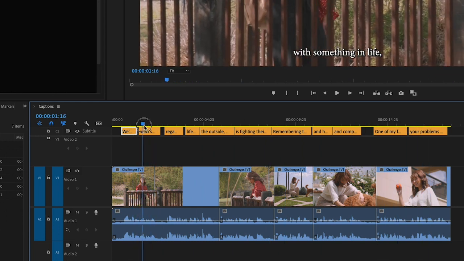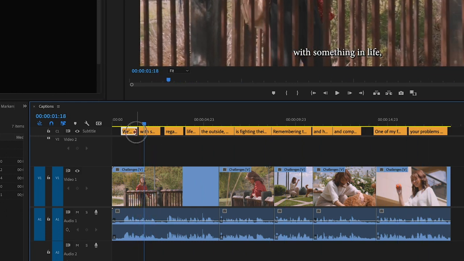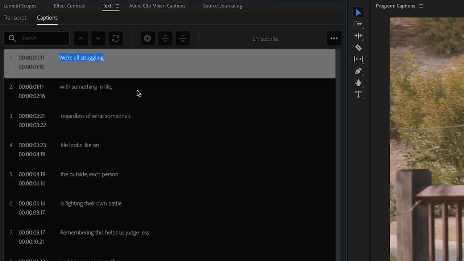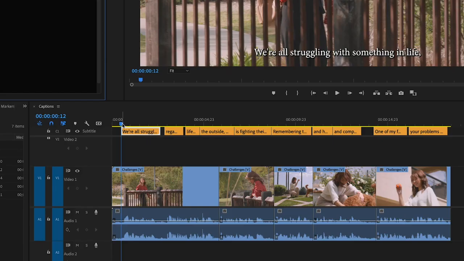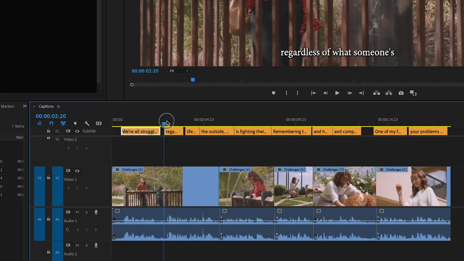I would like these two lines to be together. So what's really cool is you can highlight these two here, "We're all struggling with something in life," and you can merge segments. So here we have that caption.